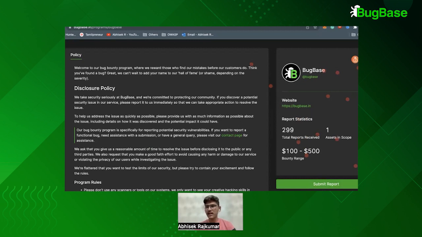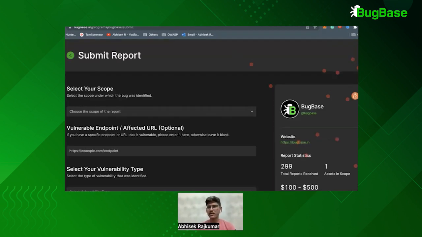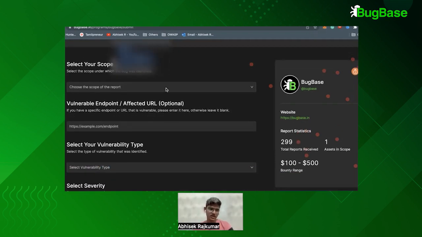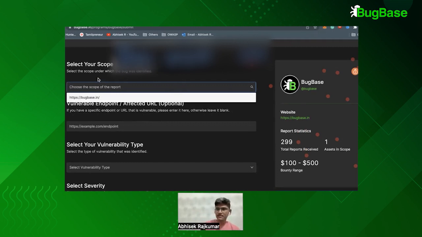Let's say I have found some kind of vulnerability on BugBase. I will go here and click submit report. Once I click submit report, you will be taken to a page where you can report things. A report consists of different sections. It generally starts with what scope you are in. To see the scope, you just refer to this. Bugbase.in is the only in-scope domain on this particular program.